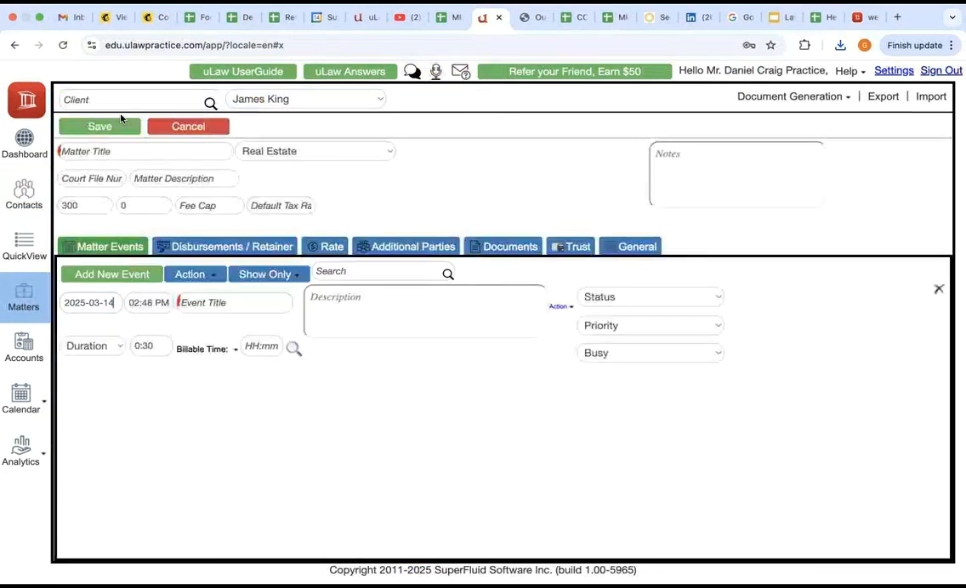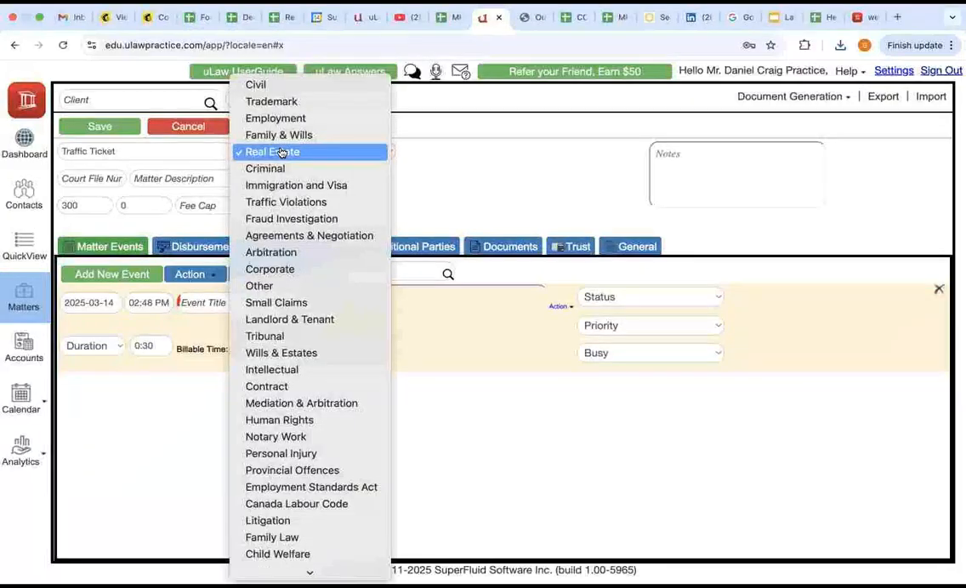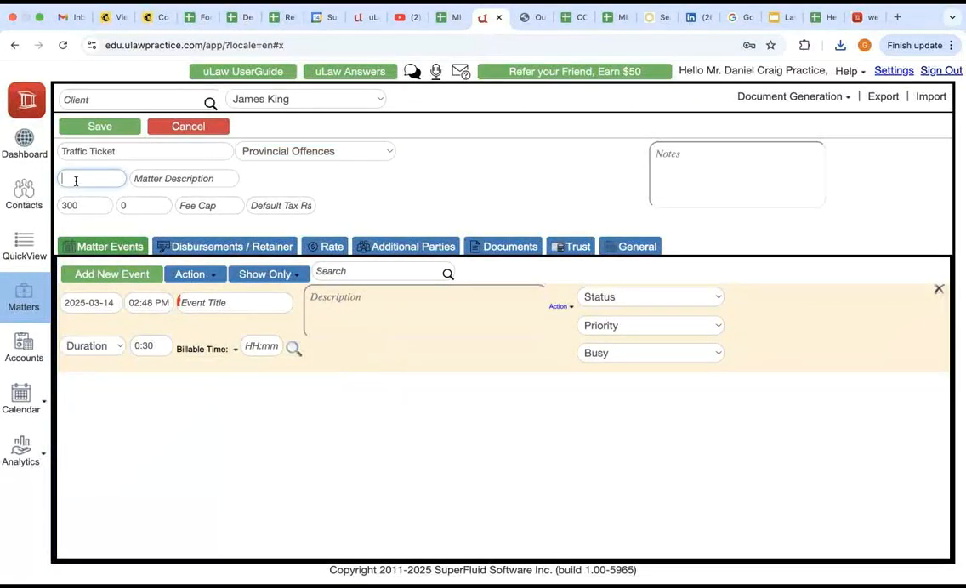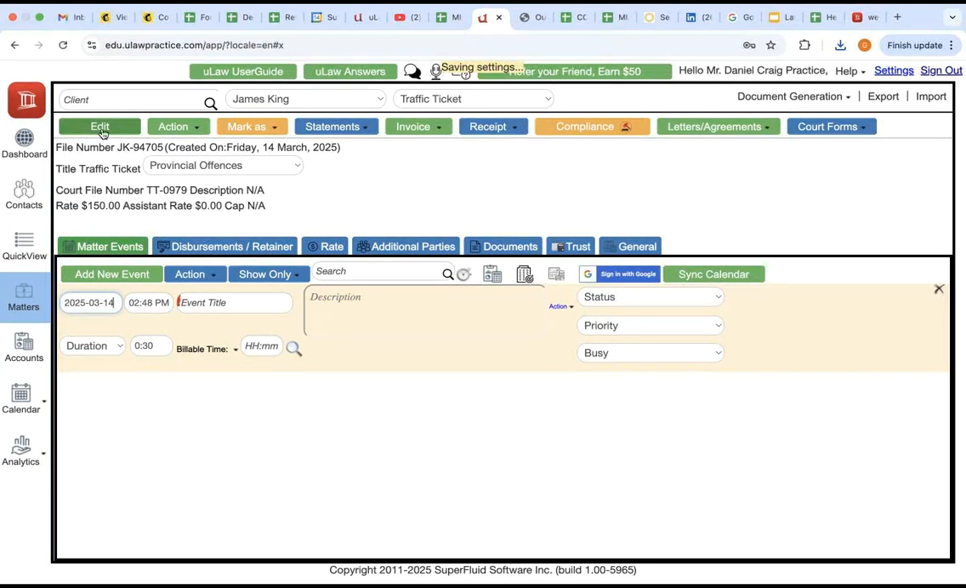So you go back in there, you create a file, which is part of the matter management. Okay, your hourly rates are entered here and save it. So this will give you a secured file numbering system, and everything is electronic.